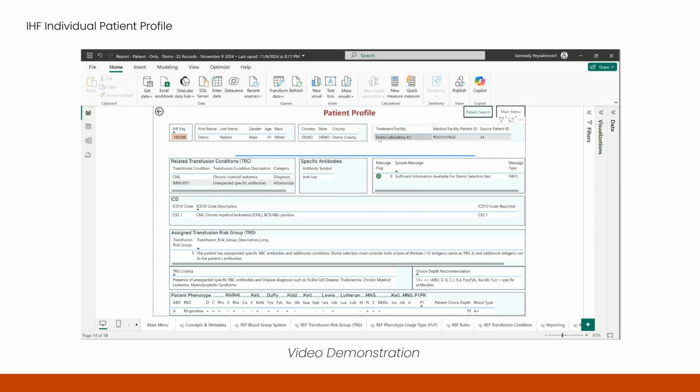You see the demographics information, medical facility and IDs, transfusion conditions CML, which is derived from the ICD code C92.1, and unexpected specific antibodies transfusion condition. Assigned Transfusion Risk Group 5, its definition and phenotype matching recommendation. Also patient phenotype, 19 antigens, patient choice depth equals 19. System determined that sufficient information is available for donor selection. We have finished reviewing the patient profile.